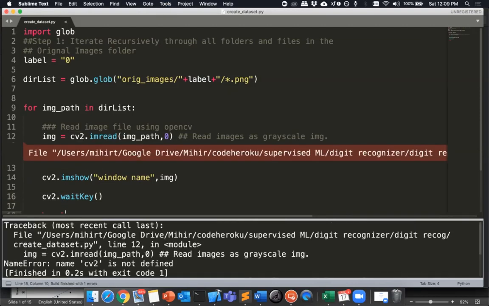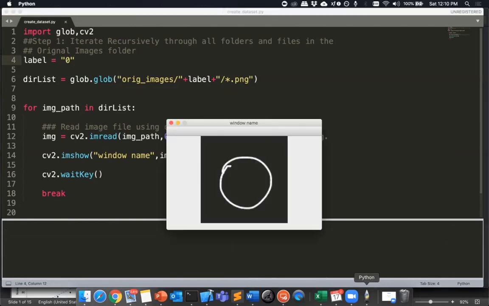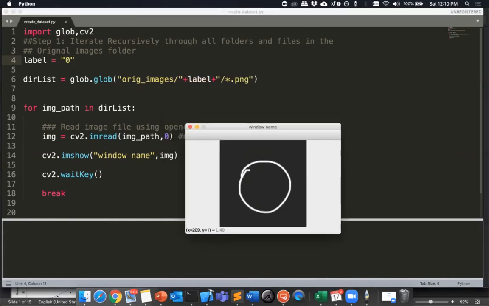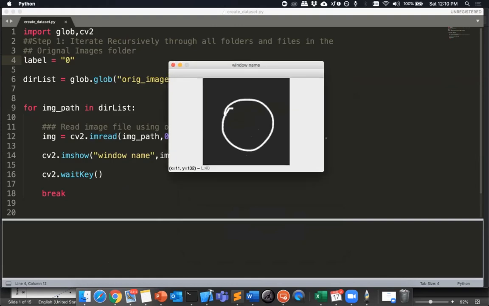So we need to import cv2 first. Okay, so go over here and import cv2. Okay, and as I said, we are indeed reading this properly. We are reading this file, which is inside our folder. This is the first image which was read, the zero, which has a zero in it. And let's close this now.